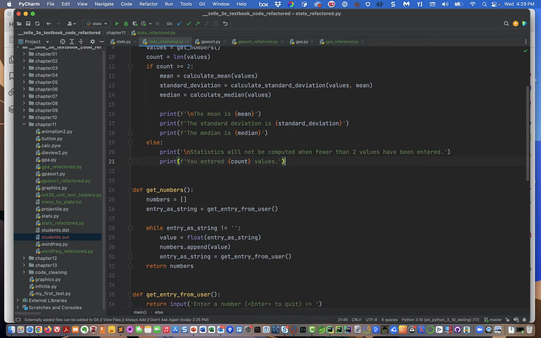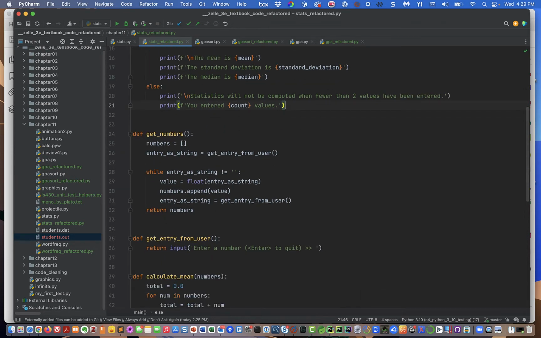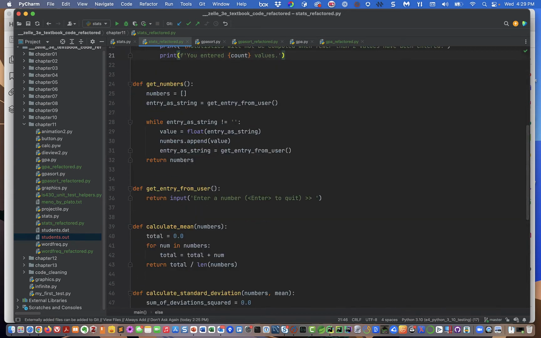The names of the functions are pretty much the same, but now they're Pythonic. They're regular snake case names: get_numbers, get_entry_from_user, calculate_mean.